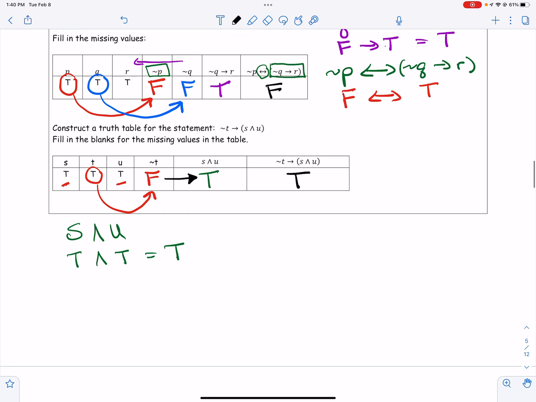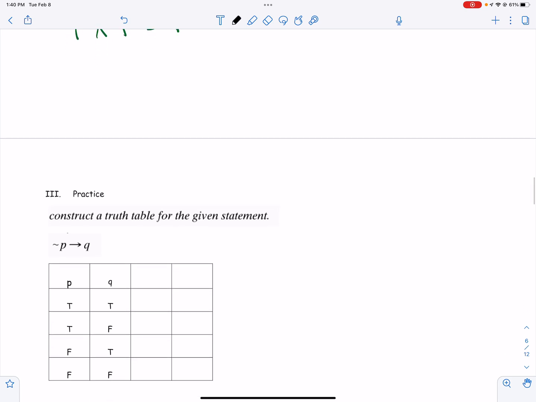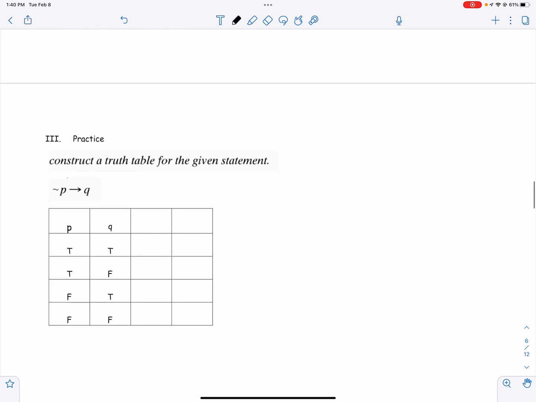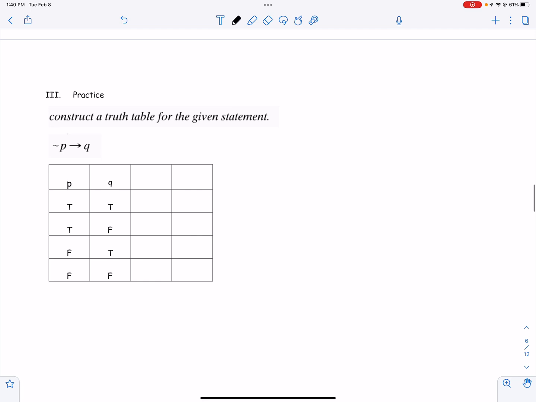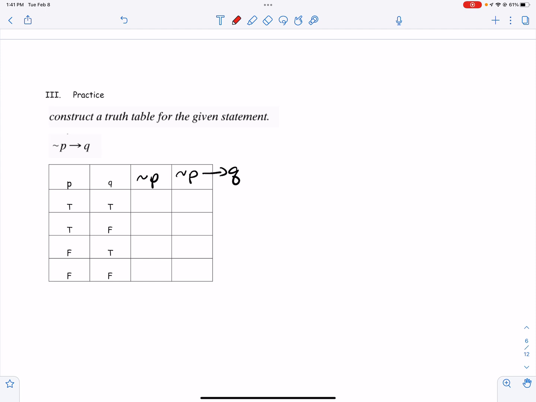Now, sometimes MyMathLab will build on these problems, but we're going to just practice through a bunch of these and see how we can work through the process. So in this one, you have to actually fill in. I'm going to make a not P column, and then I'm going to have not P arrowing to Q. So the not P column is going to be the easiest. Everything in P becomes the opposite. So I've got two falses and two trues. And now I'm going to arrow from this column to Q.